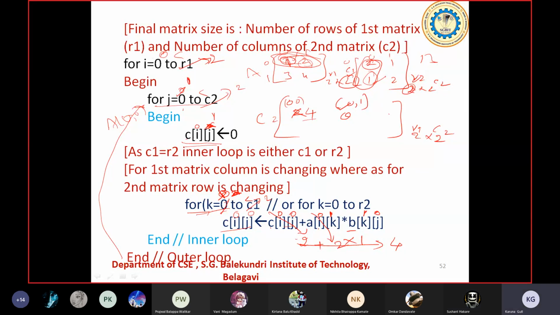A of 0 comma 0. What is A of 0 comma 0? Is it 1? Right? Okay, multiplied with B of 0 comma J value. What is B of 0 comma 1 now? 1, ma'am. What do you mean by B of 0 comma 1?